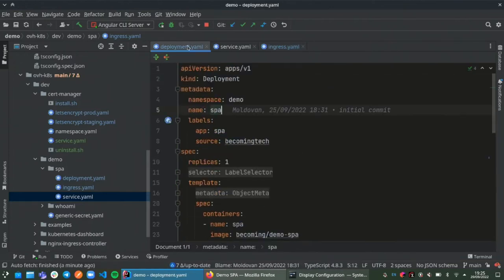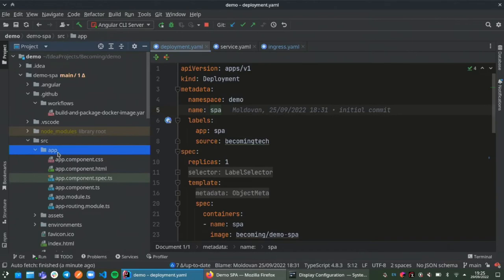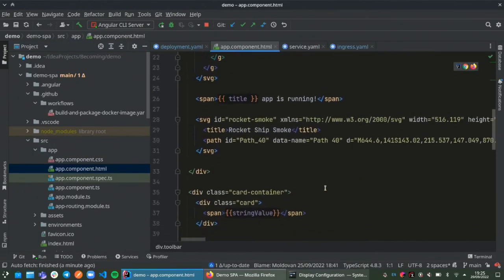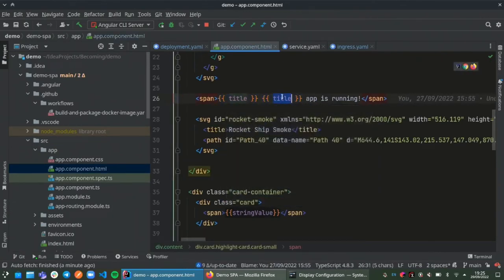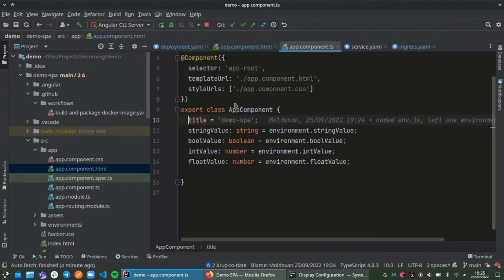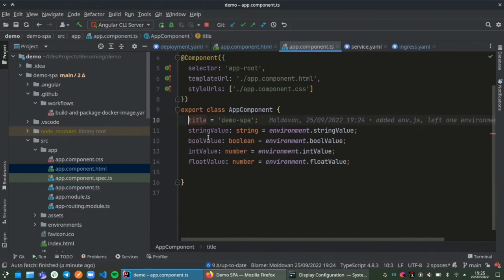Backend service. Workflow. So let's see how long it takes to deploy this application. In my application, I'm showing the title. Next to the title, we can show, for example, the environment, a variable that I still don't have. We can add this variable. No, let's do it differently.